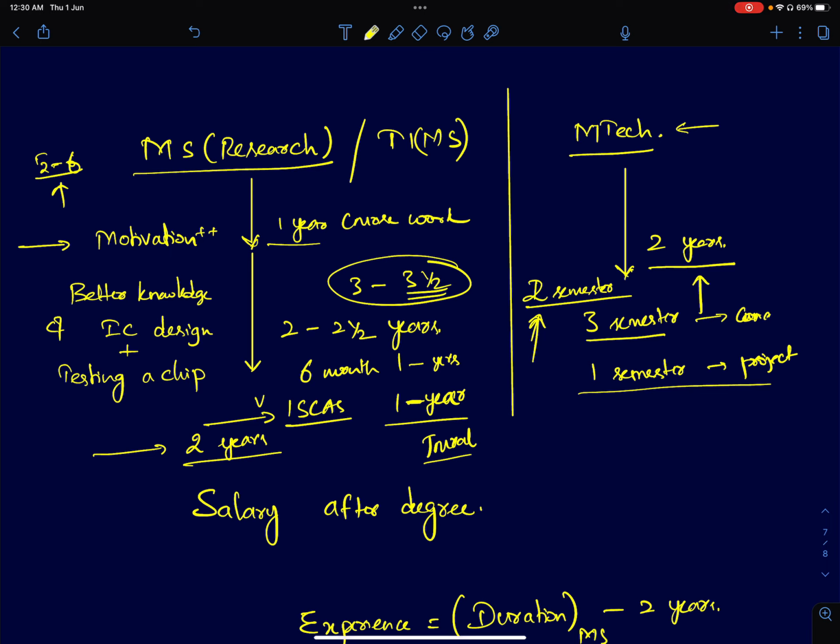This is MS by research. Another program is the TIMS program. Now, the TIMS program was introduced after 2010, I think. When I was doing my MS, it was not there. We didn't have TIMS programs. So by the time it was introduced, I had already finished my MS and joined industry.